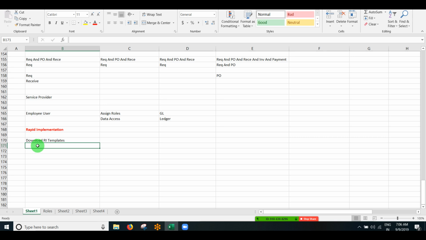Once we download the Excel templates, now we have to populate the data, like what is your business unit, what is your legal entity, what is your currency, calendar, all those information we have to provide. Or simply I will specify, enter data into RI templates. Okay, now data is available in RI templates.